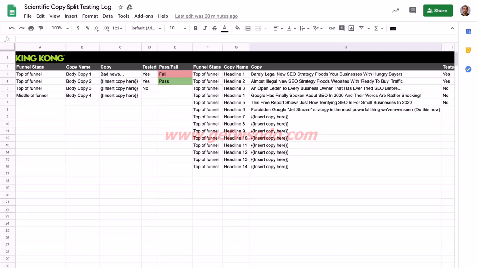Now, to organize and keep track of what copy has been written, tested, and the results of that copy, I keep a track of the copy in a Google Sheet. And this also means that it's easy to access this copy from anywhere. If I'm on the go, I can say, okay, what's working and what hasn't worked. I've given you this Google Sheet also as a template in the resources section of this module. You can download it and feel free to use it for yourself.